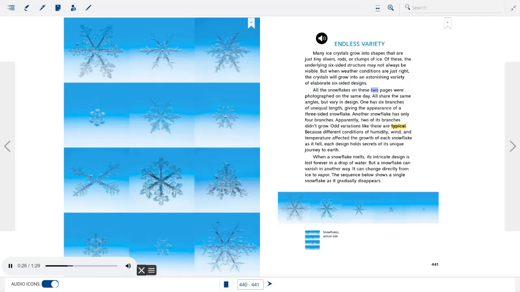All the snowflakes on these 2 pages were photographed on the same day. All share the same angles, but vary in design. One has 6 branches of unequal length, giving the appearance of a 3-sided snowflake. Another snowflake has only 4 branches. Apparently, 2 of its branches didn't grow. Odd variations like these are typical.